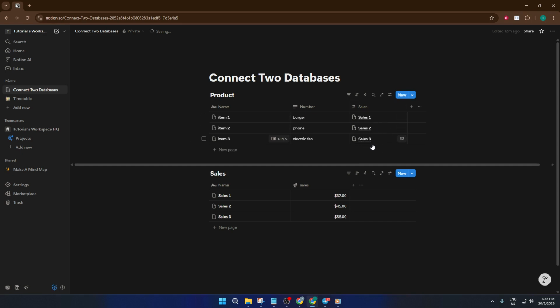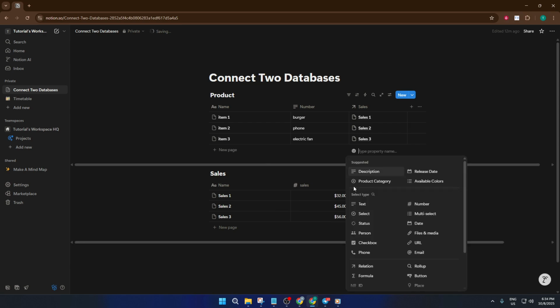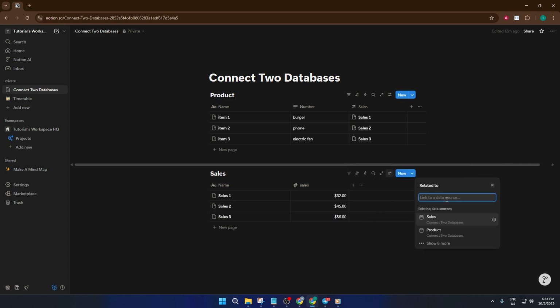With that done, let's switch over to your sales database. We want this relationship to work both ways, so if you're looking at a sales entry, you should be able to see the products connected to that sale. In your sales database, repeat the process: click plus Add a Property, select Relation, and this time choose your products database as the connection. Once you set up this relation property, you'll see a new column ready to go.